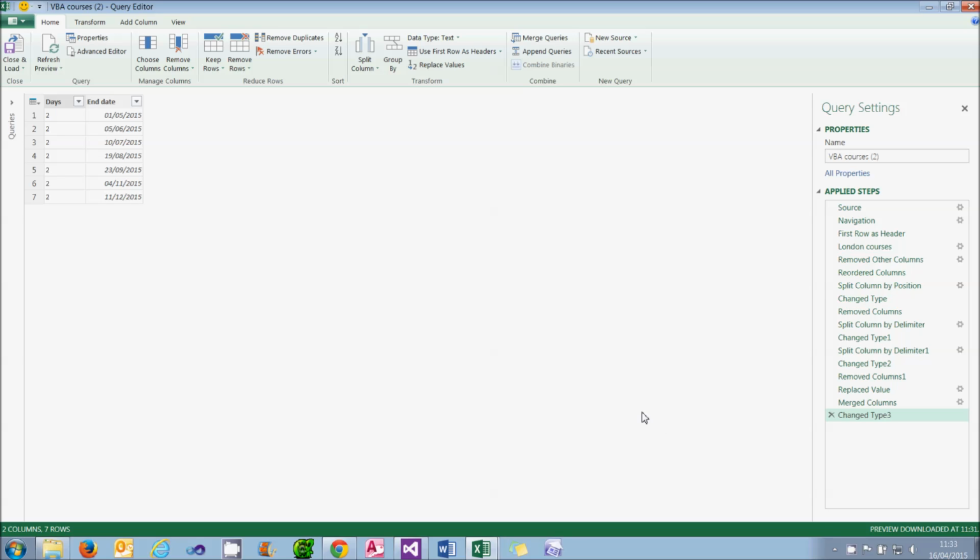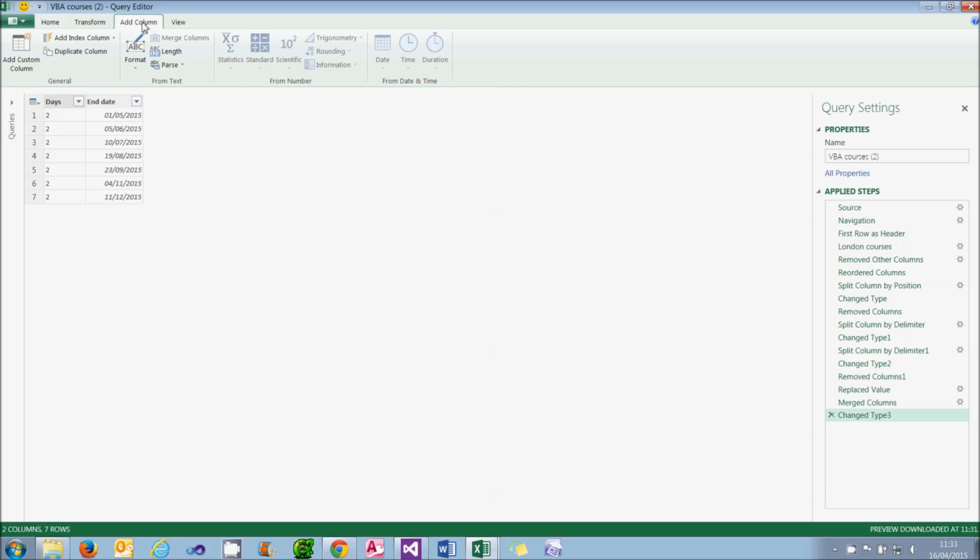And what we're going to do now is to create a custom column. To do that, we can go to the Add Column tab and we can click on the Add Custom Column tool. The idea behind this is I know the date the course ended and I know how long it lasted, and so I should be able to create the start date by taking the end date and subtracting from it the number of days minus 1. The minus 1 is because if a course, for example, finished on the 5th of June, then it began on the 4th of June. Subtracting 2 days from it would actually take me back to the 3rd of June, which is 1 day too far.